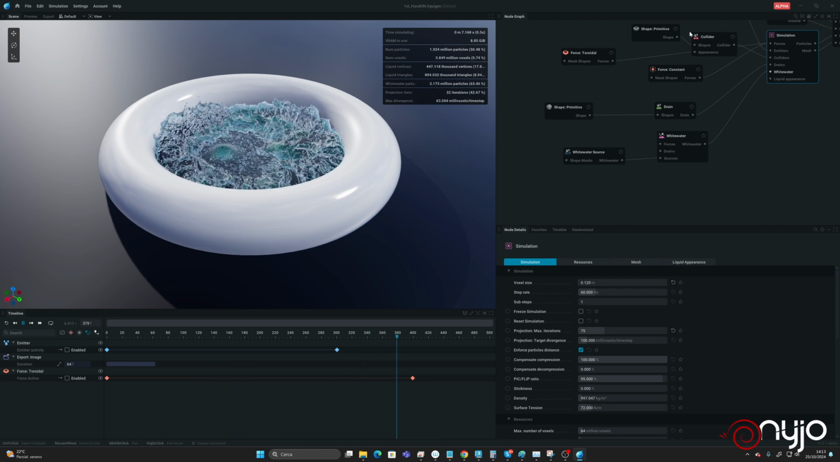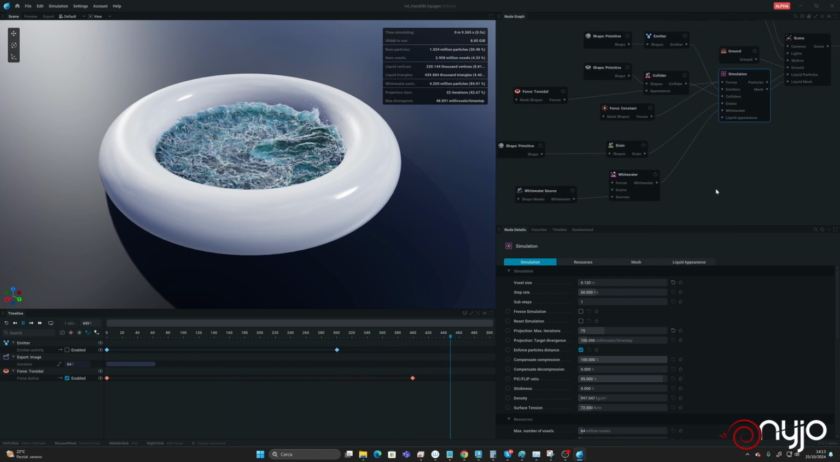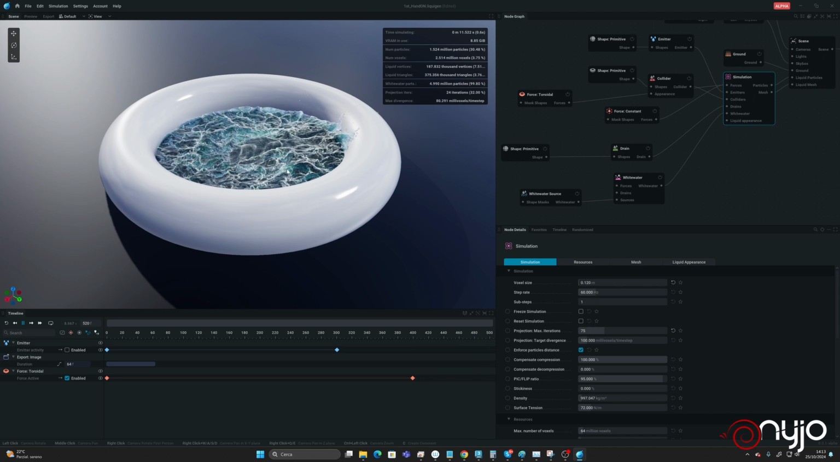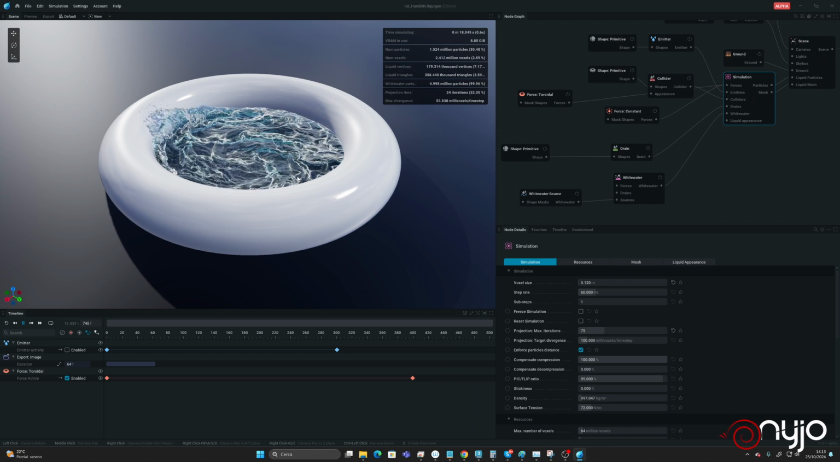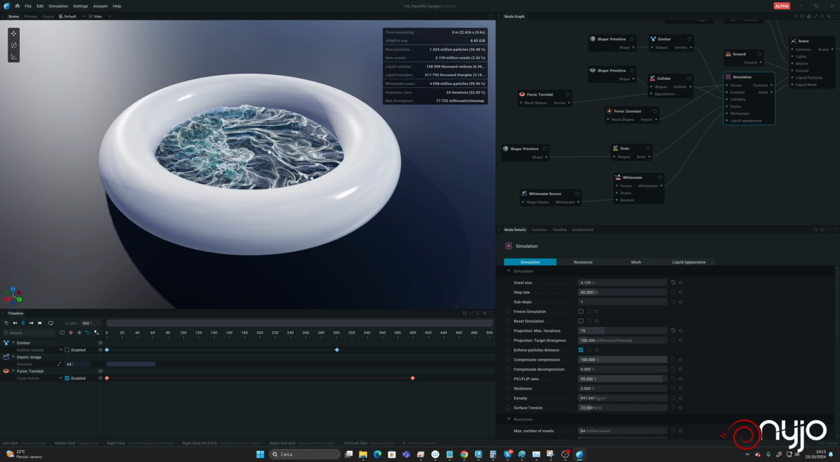Everything is really smooth, and also the interface is really smooth. Everything works like a really stable build. Yeah, that's really nice. You see that we have the vortex in the middle.